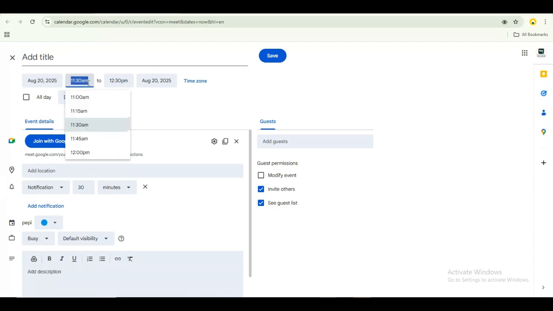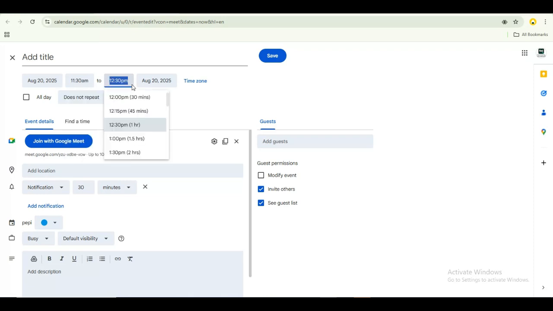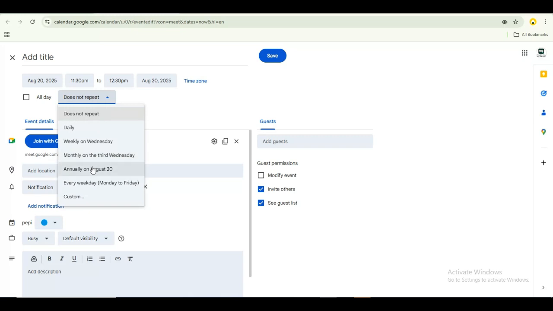So you come here, make necessary adjustments. You know your class, you know how long. Then here you pick a date. If it's a one-time thing, you could pick a date. If it's not a one-time thing, you can just pick the day you want it to start. Then you come here and choose how often you want it to be.